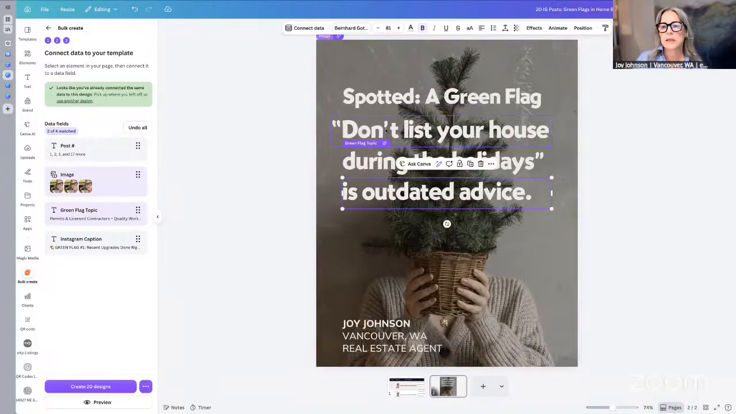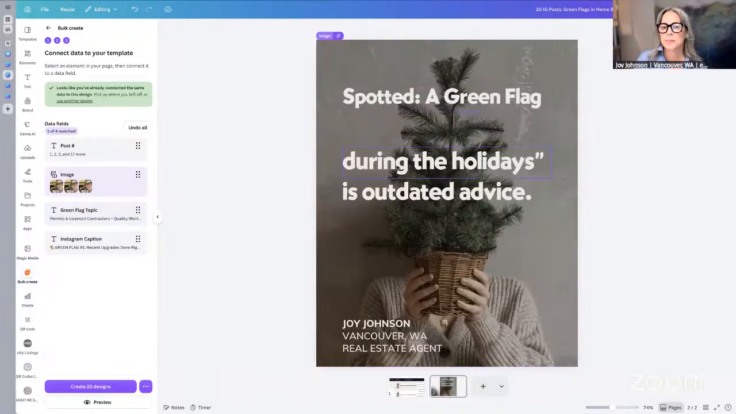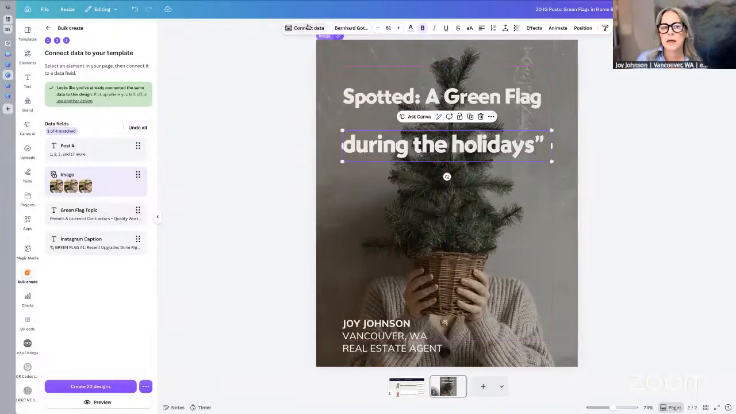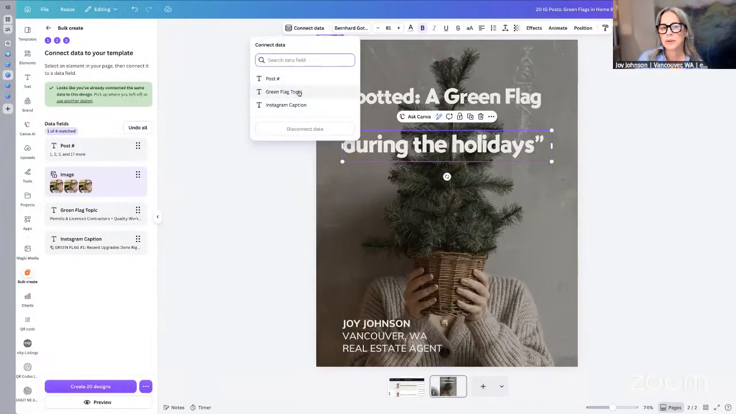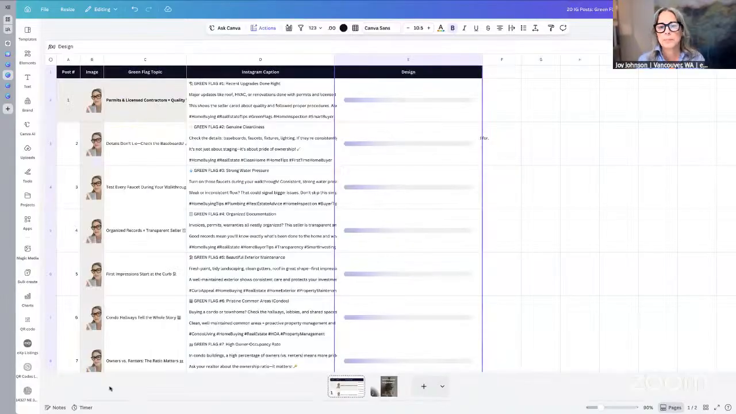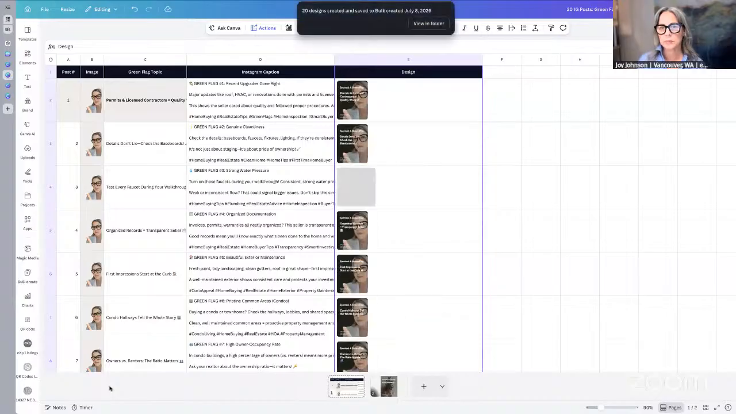Now, something funny happened when I tried this earlier today, and we'll see what happens here. It was doing too many. Okay, I want to connect this data right here, and I'm going to move it a little bit, but I'm going to connect data to the green flag topic. Does everybody see that? That's my hook. And then I'm going to tell it create 20 designs. And we'll give it a minute. And they're in this folder that you can see, they're right here.